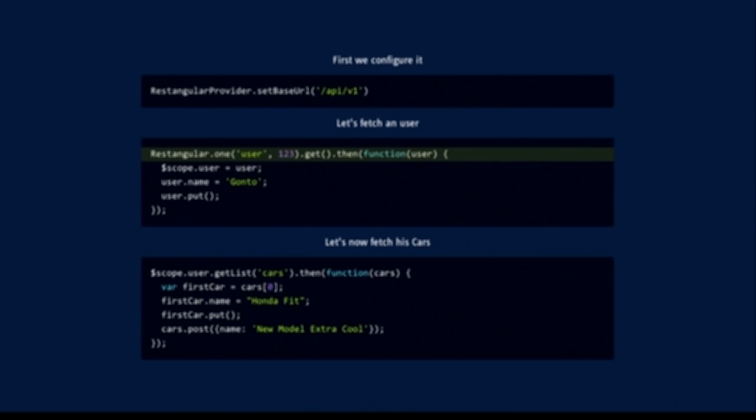Then we want to fetch the user. So we have a Restangular method called one, which will create a proxy to do this get. And in here, we are saying the resource name is user, and its ID is 123. So by default, the main way of getting an object is /user/123, which will do the get.